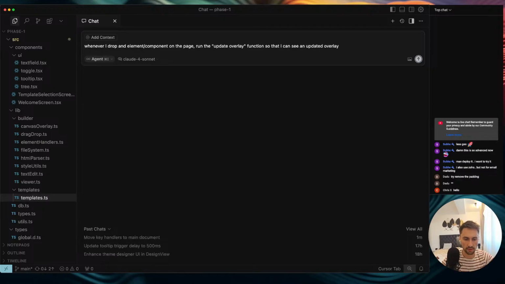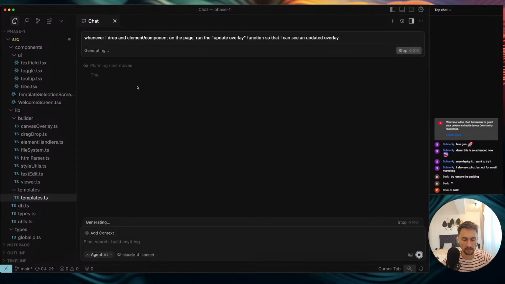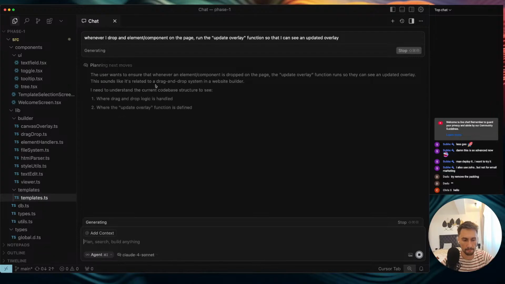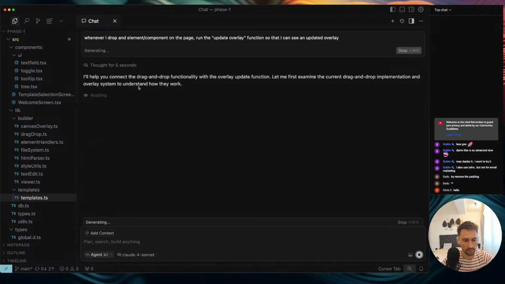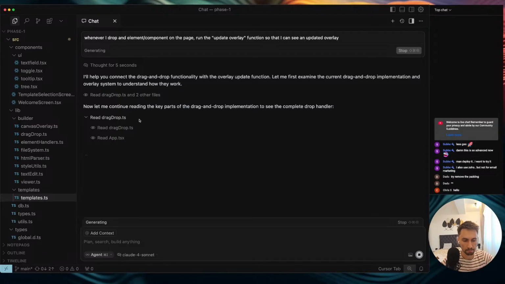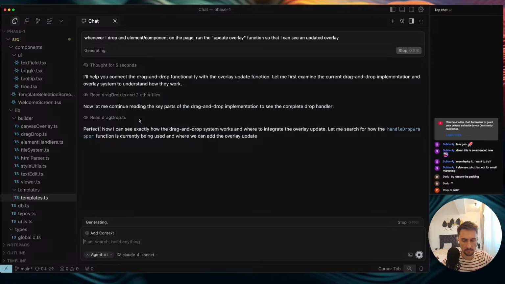I don't know the files, but maybe AI can find the proper files to edit. Sounds like related to drag and drop. Yeah, probably yes. I'll help you connect the drag and drop functionality with the update overlay function. That's great. I think I should have committed the changes, because if it messes up right now, it will probably mess the fix with the key handlers I made a few moments ago.